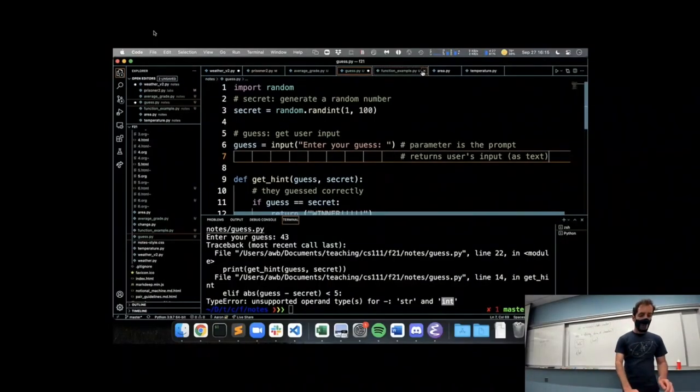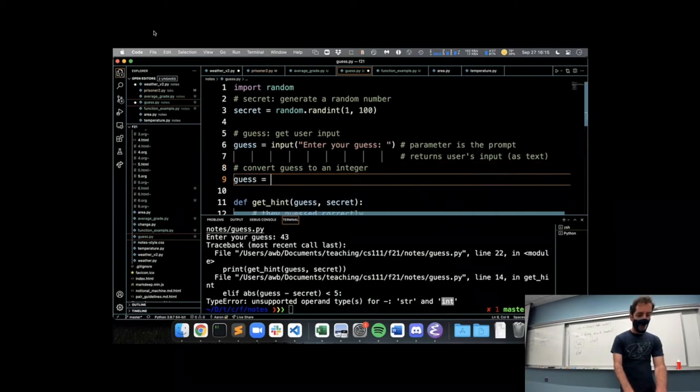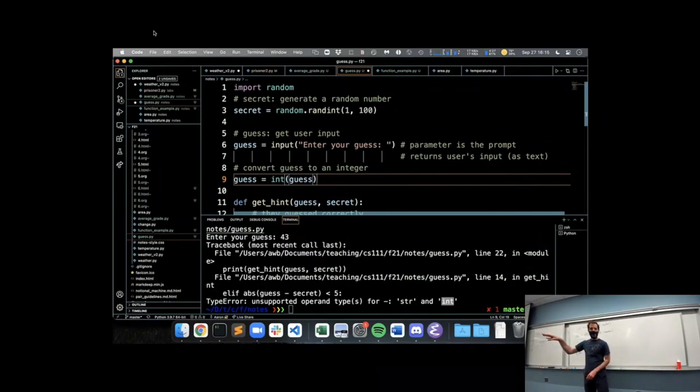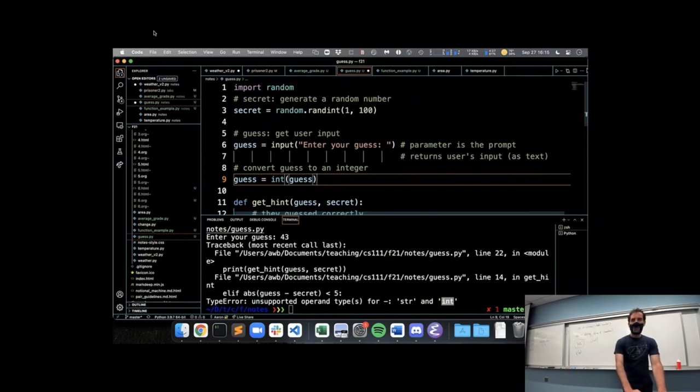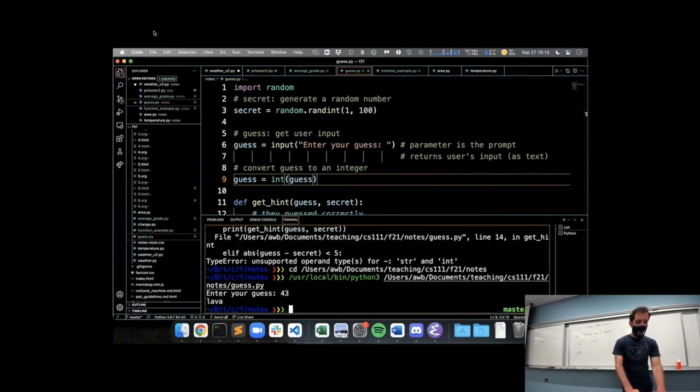So if I want to convert guess to an integer, I would say guess equals int of guess. And this int function will take whatever is in guess and attempt to turn it into an integer. I can click the arrow in the upper right, run the program, type 43.